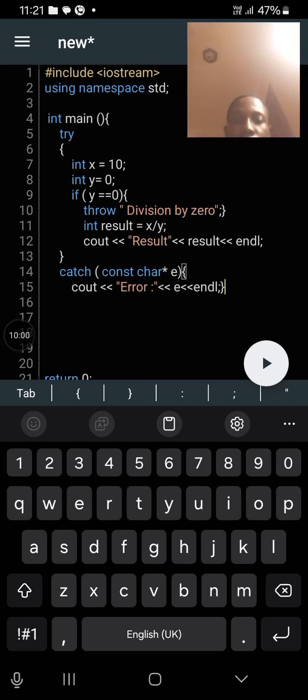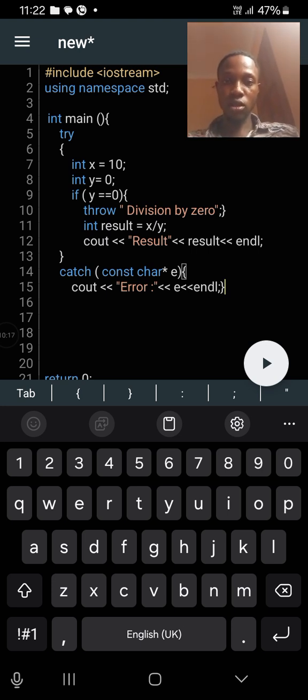So the try block is used to enclose code that might throw an exception. If an exception occurs, it is caught by the catch block. That's why the catch block is there, which will handle the error for us. So let's run it and see. So that's the error, division by 0. That was an exception example.